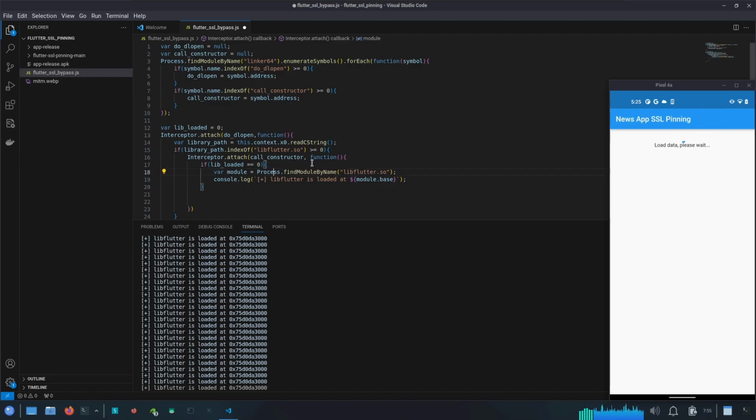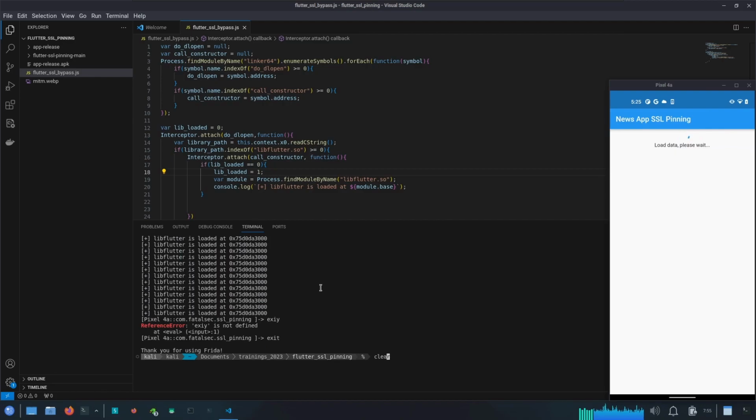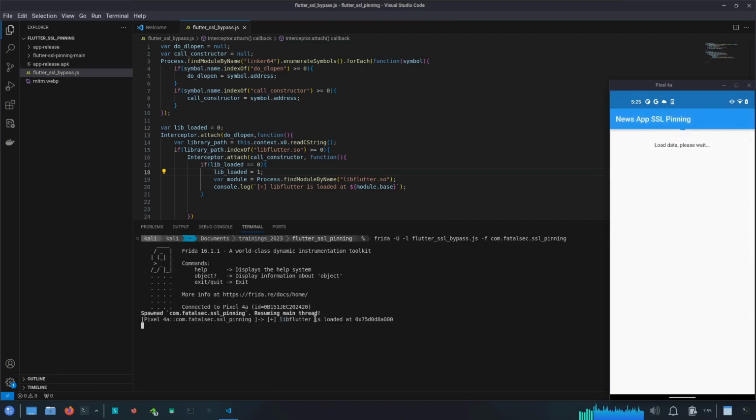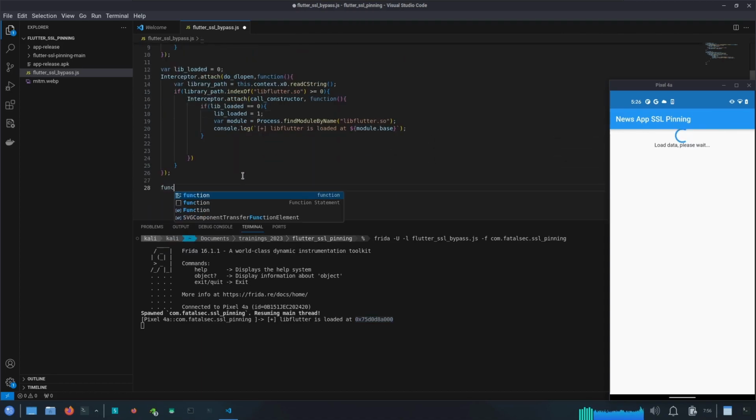And inside this, once it is loaded, initialize it with 1 so that it will be loaded only once. Clear the console, run the script again, and now we are getting libflutter is loaded at this base address only once.